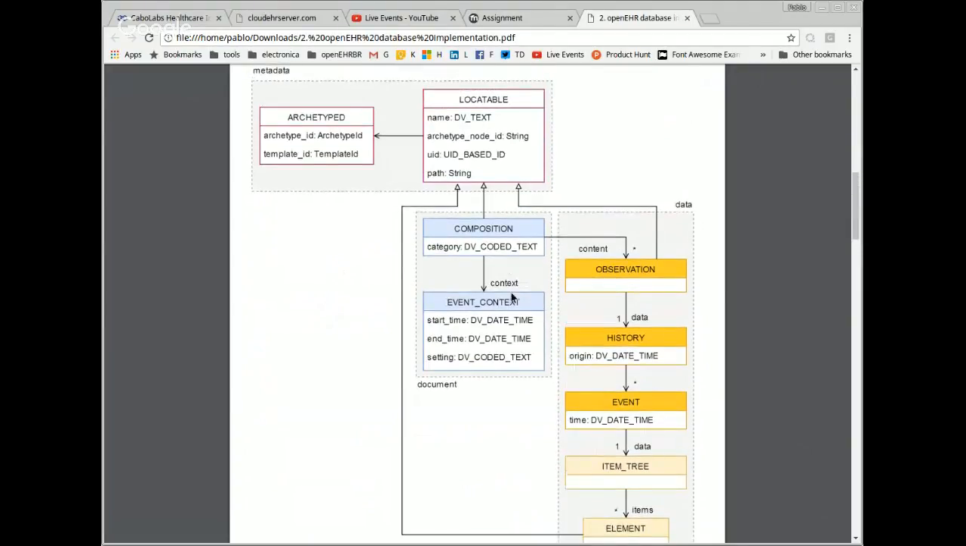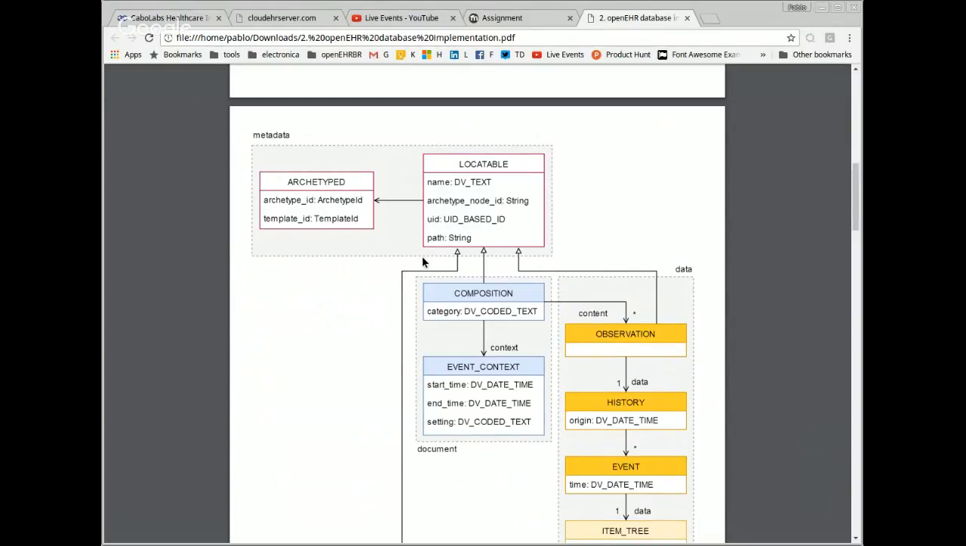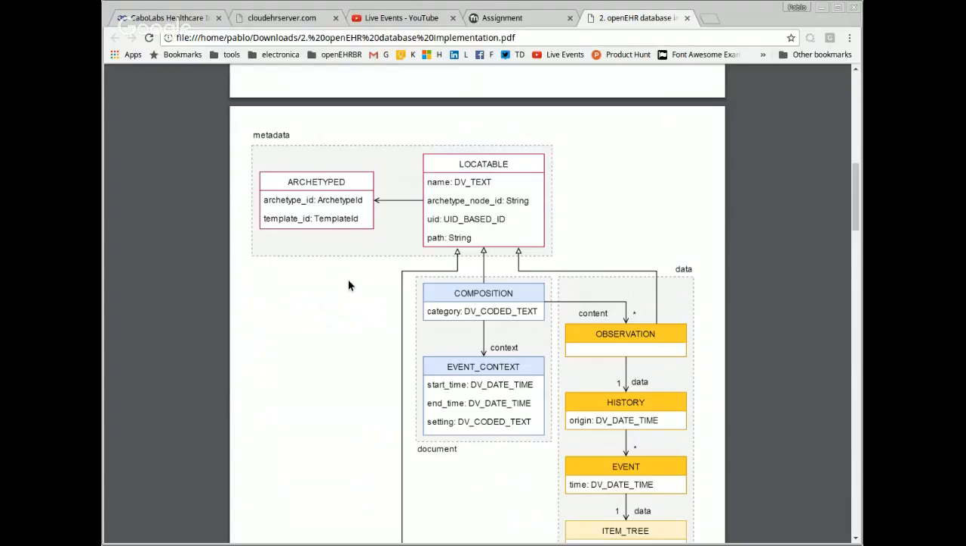That's the basic idea. And you also have this small piece at the top that is the metadata that links the information model with the archetype model. And we talk about that in the second session. So you need to watch the recording of the second session to understand what we talk about, archetypes, the information model, and how we link those models. We have an archetype model and the information model. And these classes, lookup table and archetype, allow us to link those models together.